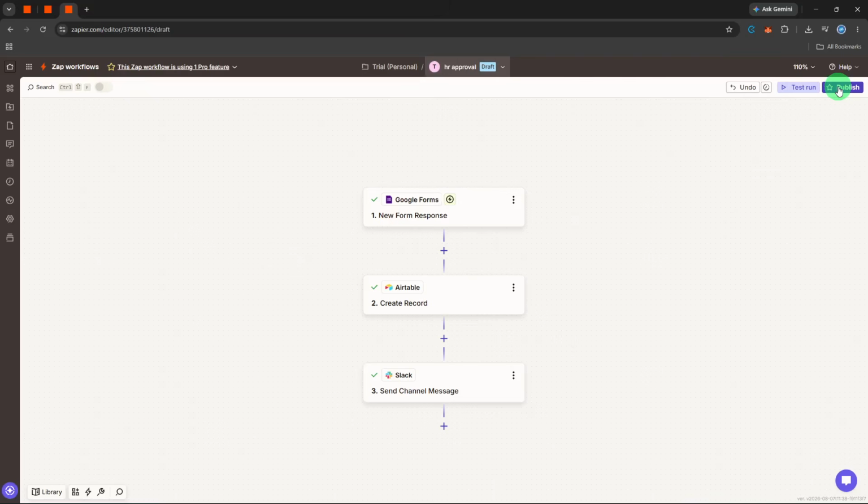Second, you can add an email notification for managers who aren't in Slack. I'll add another action after the Slack step, search for email by Zapier, choose send outbound email, and map the manager email from the Google form. That way both channels get notified from the same Zap.